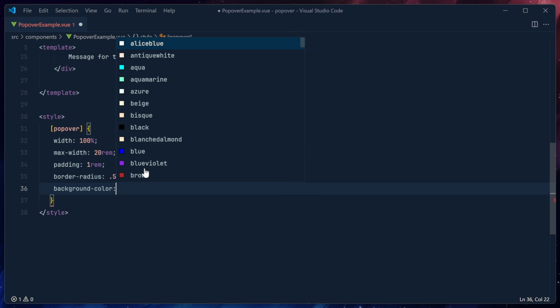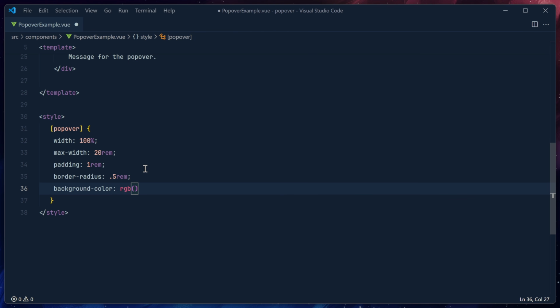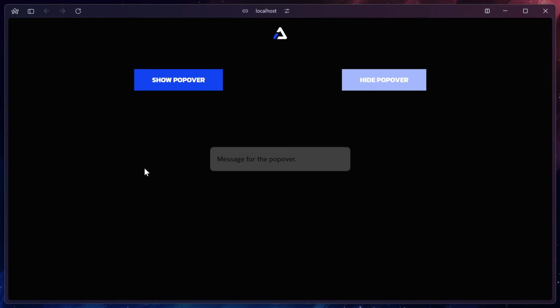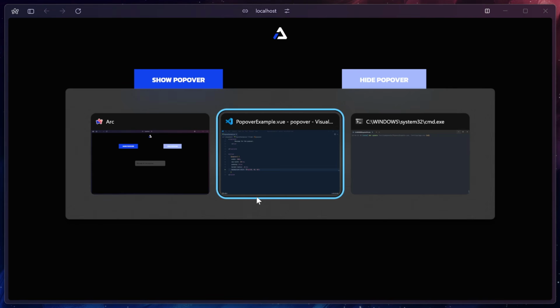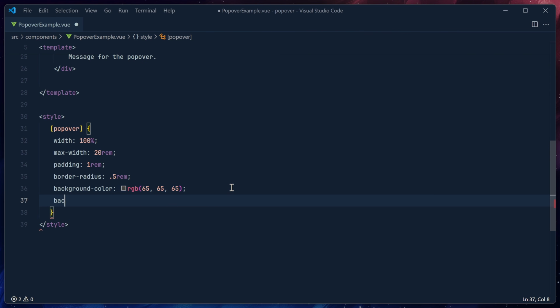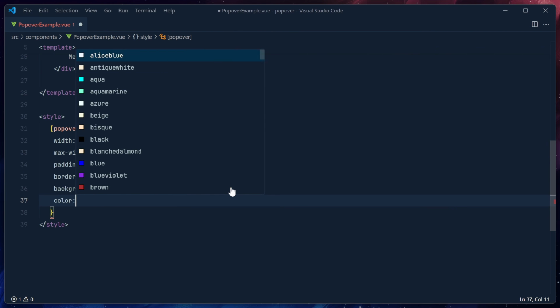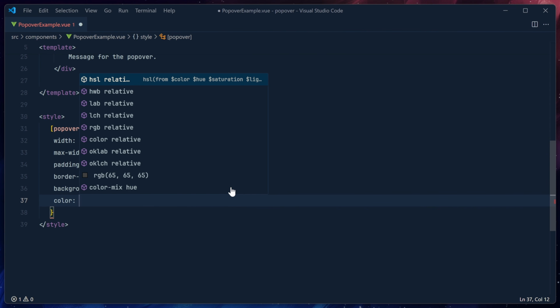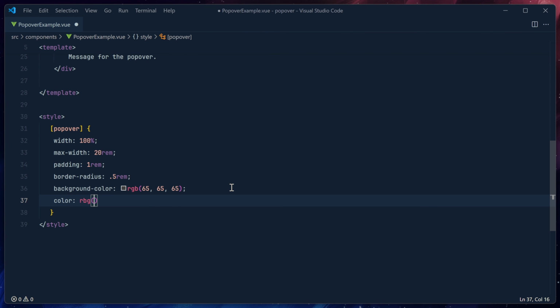I don't want it white. Instead, I want it kind of grayish. So let's do 65, 65, 65. That is going to look okay. The text, though, needs to not be black. So let's set the color to something lighter. I don't want it just bright white. So let's do something like 243, 244, and 246.